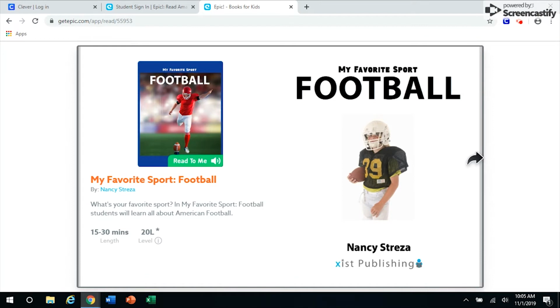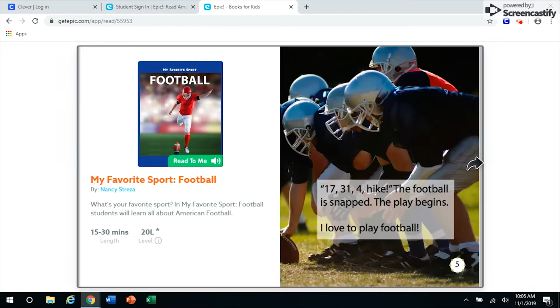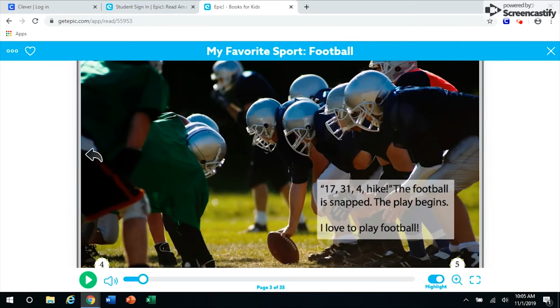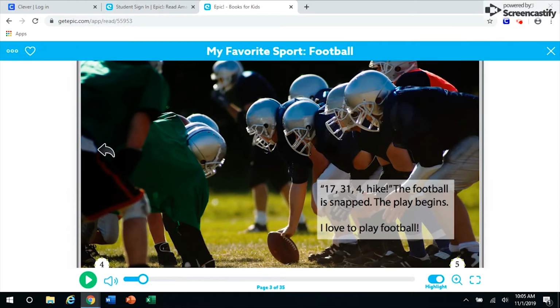You'll notice when I come to the edge of the book over here, it's not going to work over here because I'm at the beginning of the book. But if I click over here to move to the next page and I want to go back, you'll see how that arrow pops up letting me know that I can move from page to page.